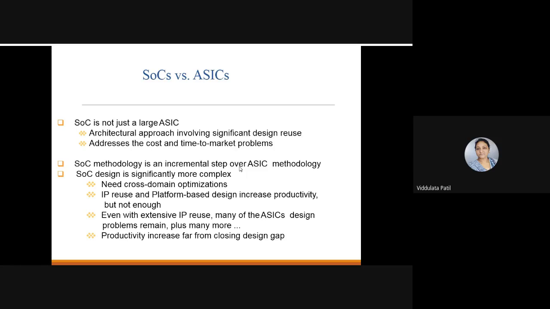SoC design is significantly more complex. That is the disadvantage of SoCs, because we have a large number of components or cores on a single chip, so design is complex. It needs cross domain optimization. IP reuse and platform based design increase productivity, but that is not enough. Even with extensive IP reuse, many of the ASIC design problems remain, plus many more. So these are the different problems related with SoCs.